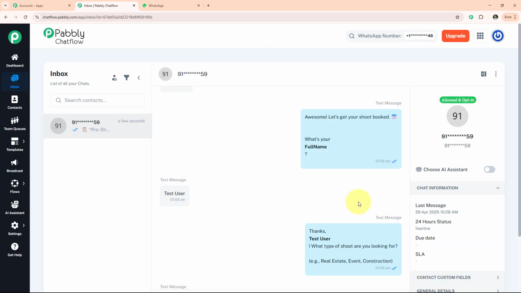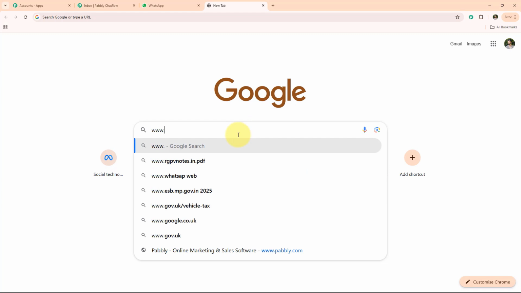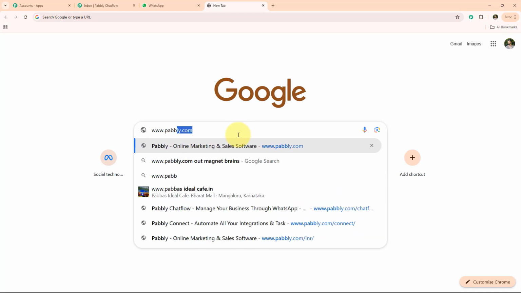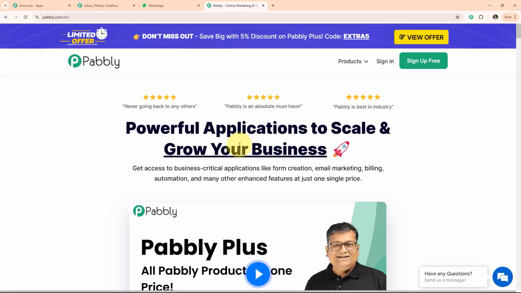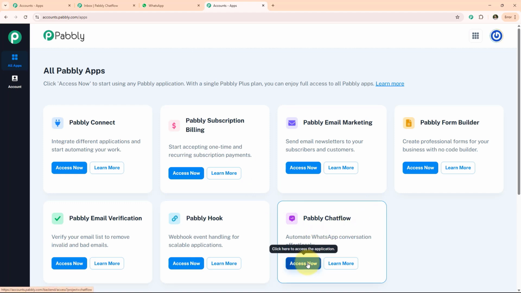Now if you also want to learn how you can create this WhatsApp chatbot with the help of Pabbly Chatflow, then follow along on my screen. First of all, we will open our browser and simply type www.pabbly.com. After typing, we have an interface like this. If you have already logged in before, then we will sign in, otherwise we will sign up. Since I have already logged in, I will sign in. After sign in, we will see 7 products. We have to click on the Pabbly Chatflow Access Now button.